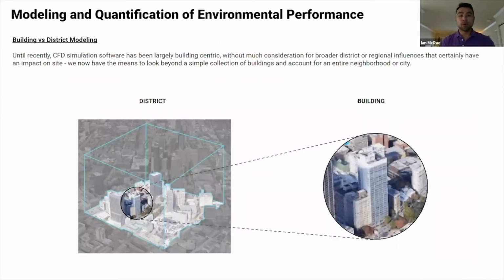Until recently, most CFD modeling efforts in industry have largely been building-centric, focusing on buildings' individual performance and really struggling to account for the broader context. And this includes topography and the shifting gradient of the constructed realm, moving from the suburbs to the urban core, all of which work together to influence unique environmental and meteorological patterns for a given community.